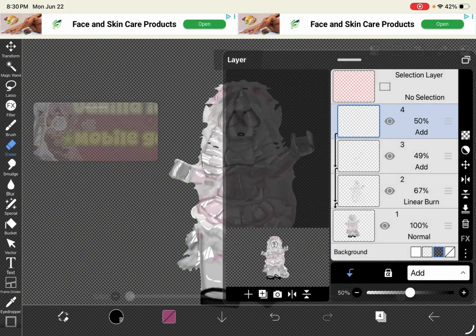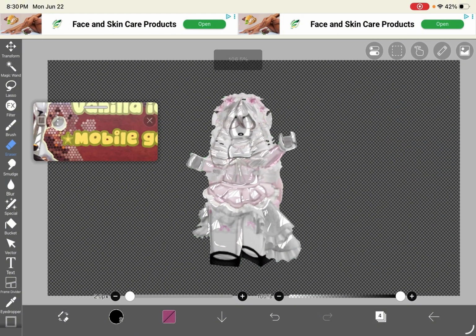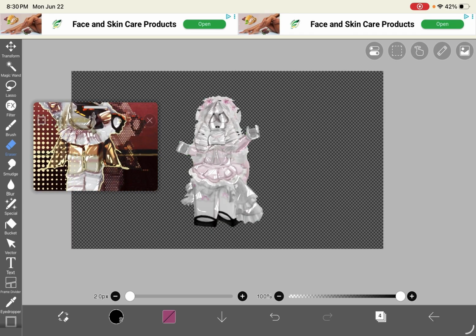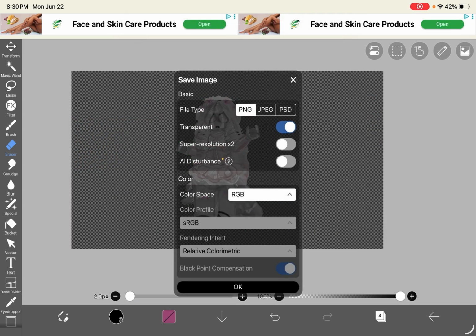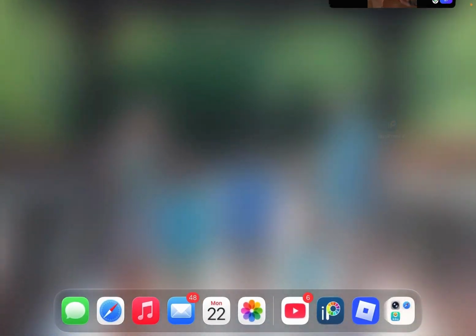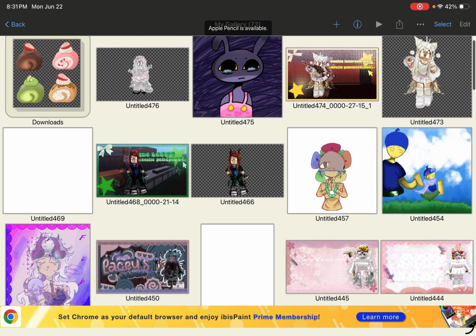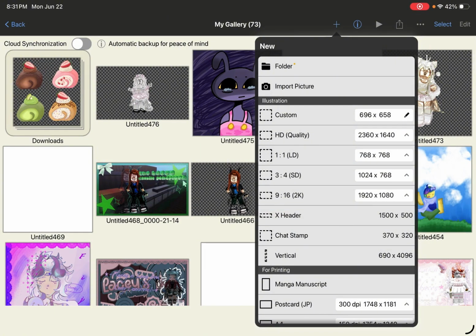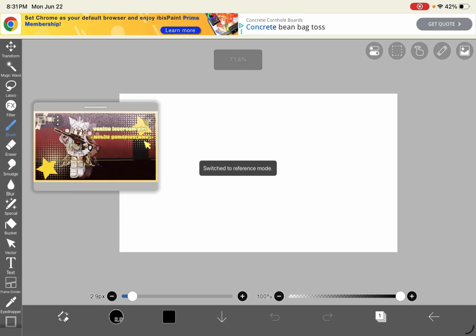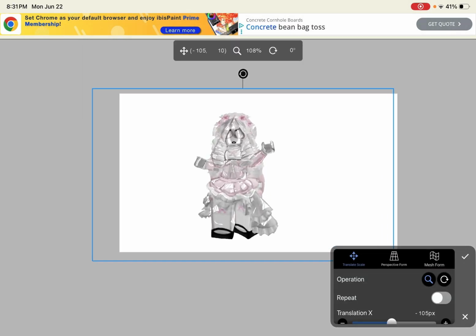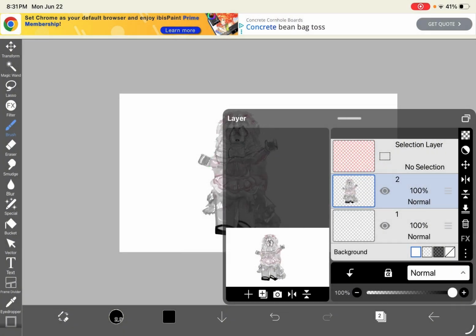Okay, so then, you can lower it actually at any time. But then, what you'll do is that, you save your image as a PNG, then back to gallery. I hate ads. Okay, so after that, then you can paste your little thumbnail thing. Pretty cute, right?